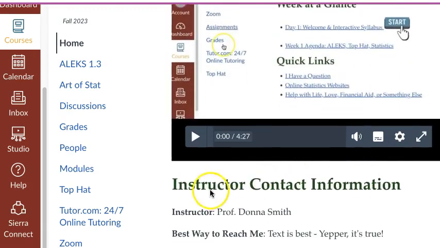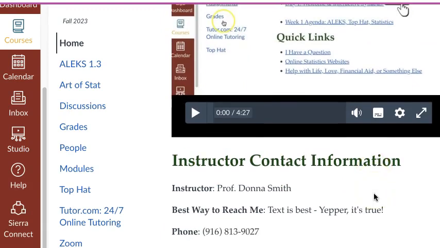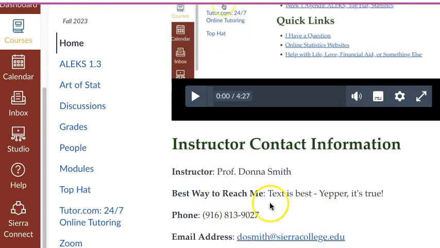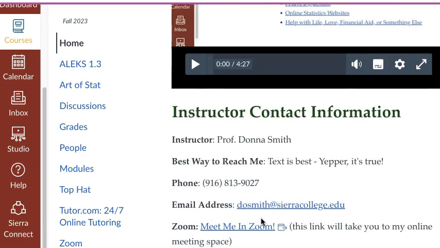And then you'll see instructor contact information. And again, my name is Professor Donna Smith, and I like being called Professor Smith. The best way to reach me is text, believe it or not. Yes, it's true, at 916-813-9027. But sometimes students will tell me, oh, Professor, what I wanted to send you was kind of long, so I sent it in an email, but they'll text me and say, I sent you an email. But I do read my email. And here's my email address.